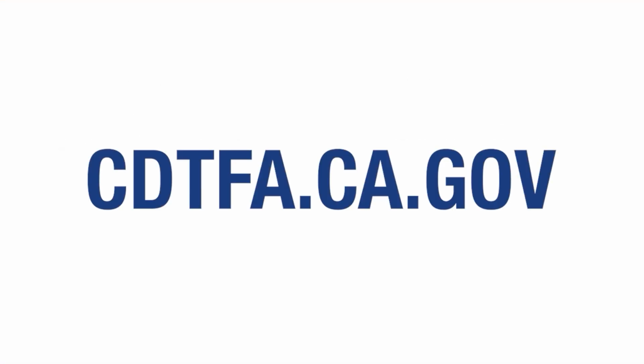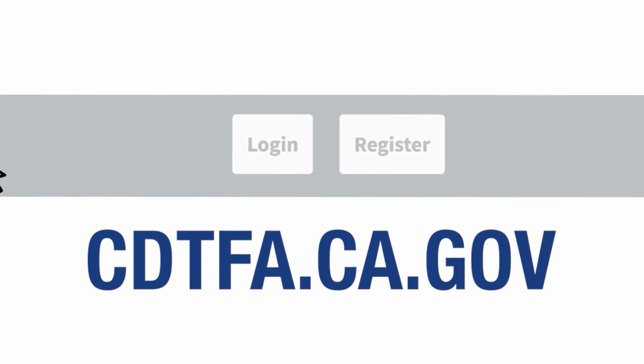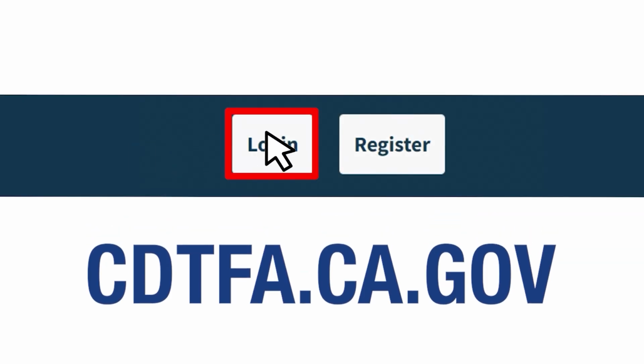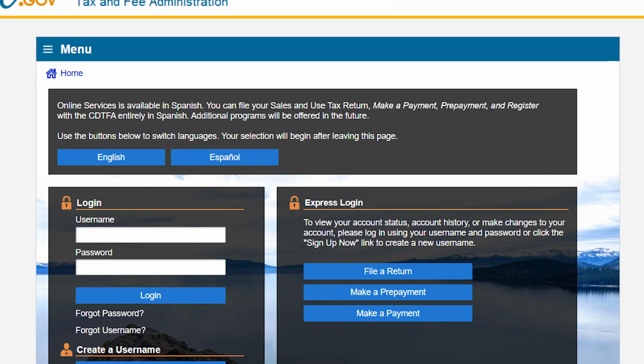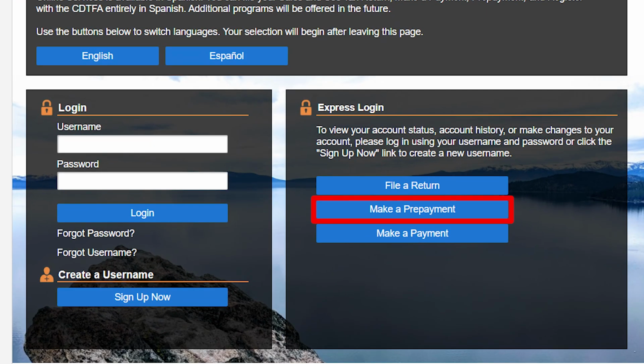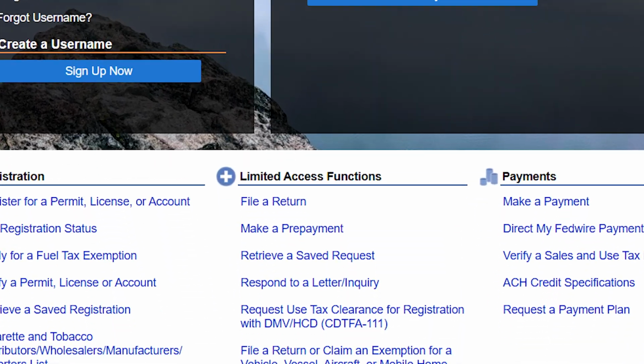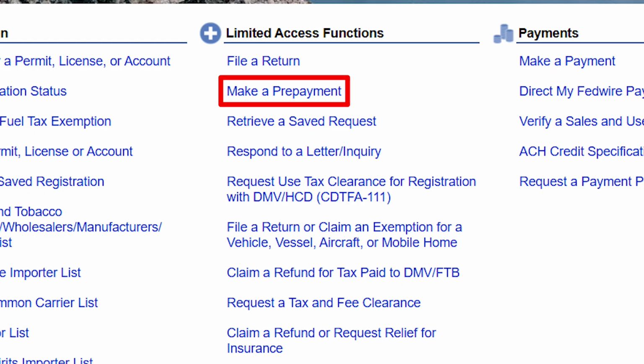First, go to the website, cdtfa.ca.gov, and at the top, click on Login. That will take you to the CDTFA's online services login page where you can make the prepayment one of two ways. You can click the Make a Prepayment blue button or the Make a Prepayment link. Either way, you'll be directed to the prepayment page.